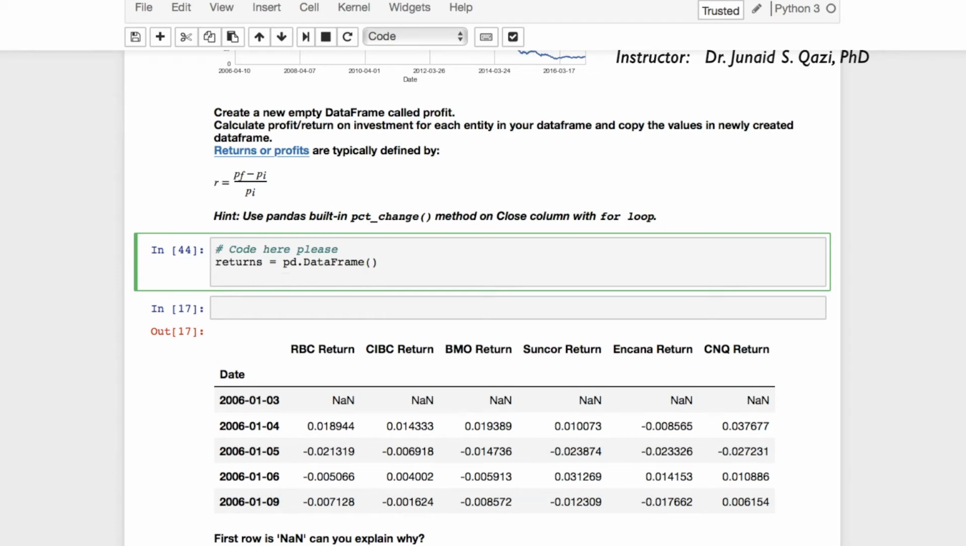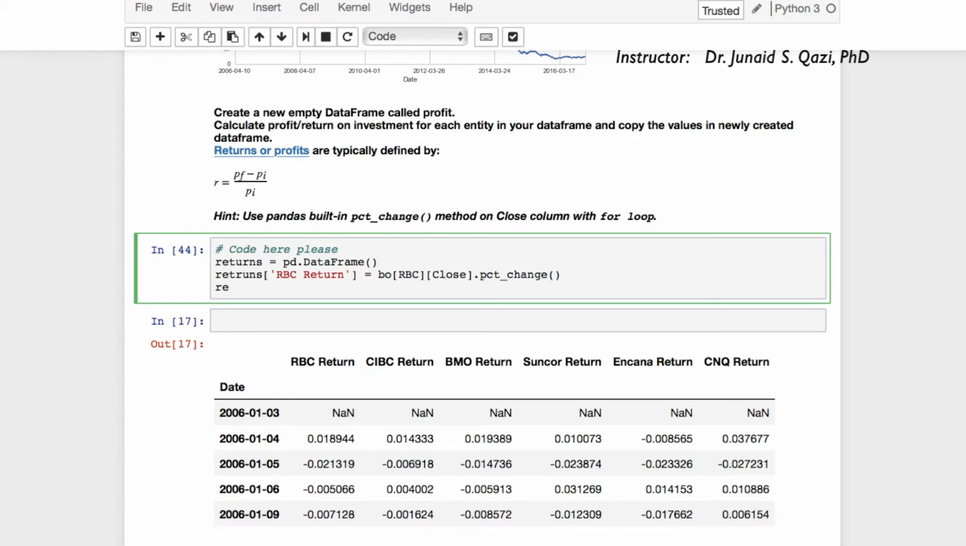Let's start by calculating return for a single company here. Let's grab RBC. So our new column RBC return is going to be, grab the close column from RBC and call pct underscore change, and let's display the head of the data frame.